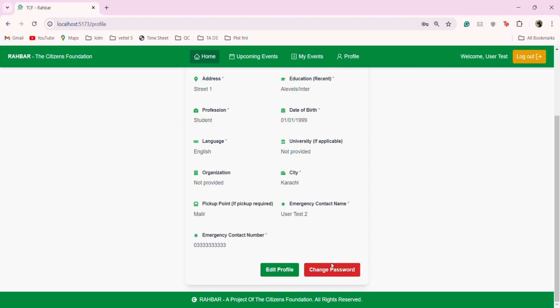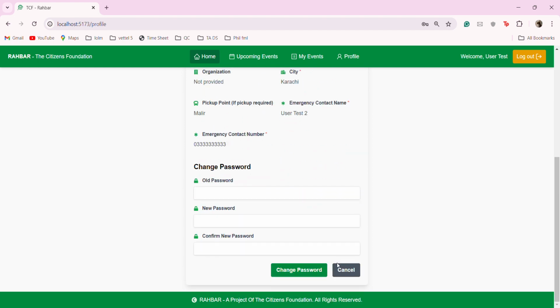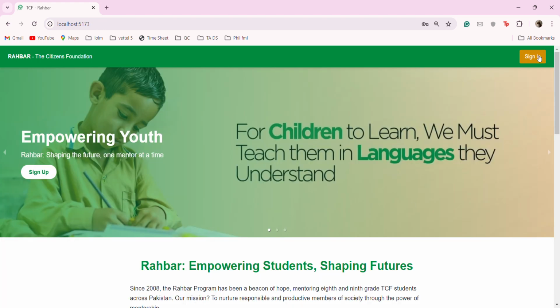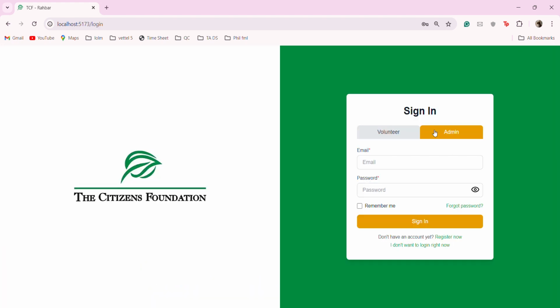Also, if the user wants to change their password, they can click on change password and enter their old and new password, and they're also going to receive an OTP on their email that will lead them to change their passwords. So this is how the volunteer panel looks. Now we are going to sign in to the admin panel to show you how that works and what that looks like.